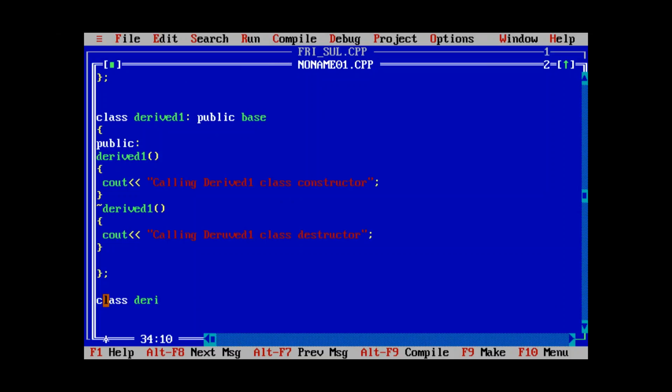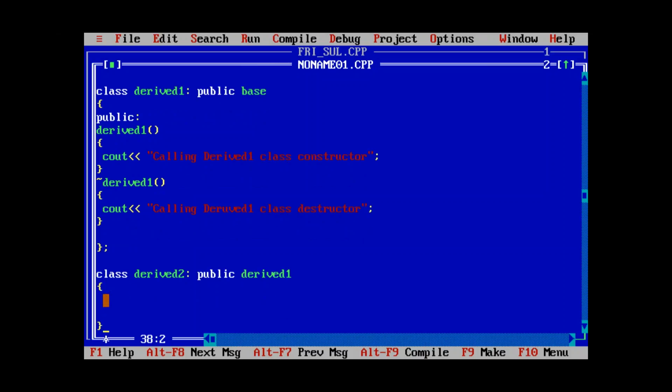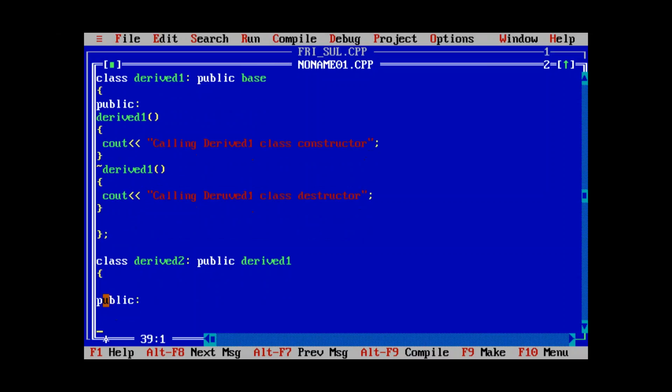derived two. Correct. And I'm inheriting as public derived one. So derived one I'm declaring, oh sorry, I'm inheriting publicly. Right. So here again I will write public. Correct. And instead I will write the same thing, derived two.